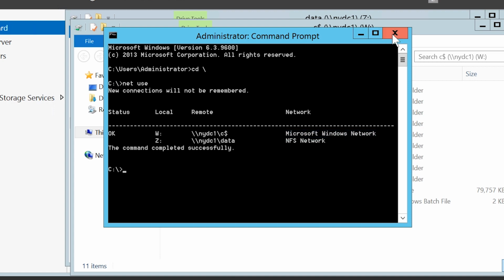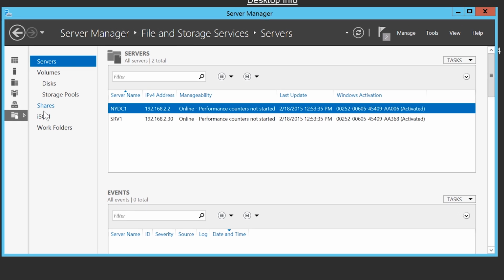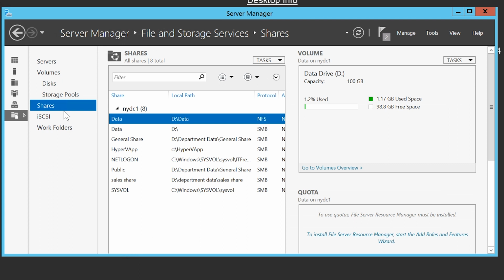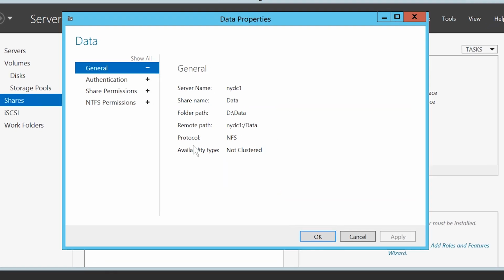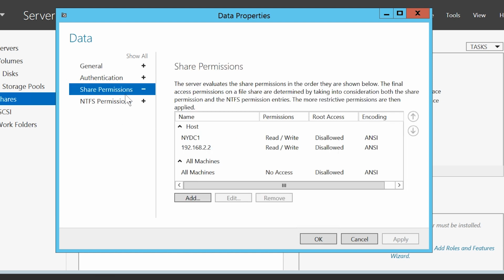I will now close these windows and go back to Server Manager, and next select File and Storage Services on the left-hand side. Once open, I will then select the option Shares. This shows all the shares that are currently configured on this server. If I right-click on the Data Share and select Properties, this will bring up the properties for the NFS share. Here you can configure the options for the share. The options are the same as before, but in a different interface, so I won't go through them again. However, I will select Share Permissions.